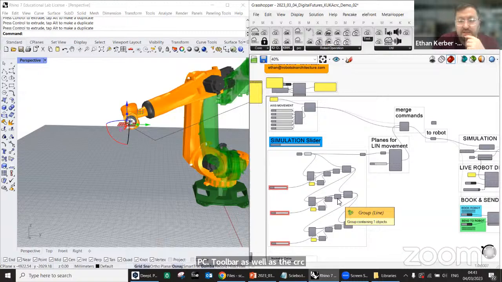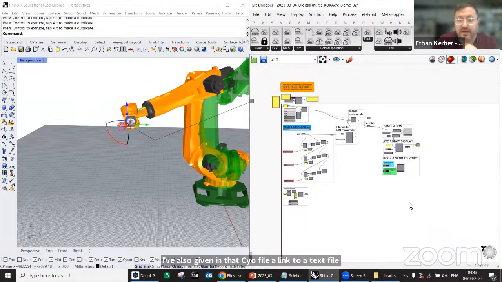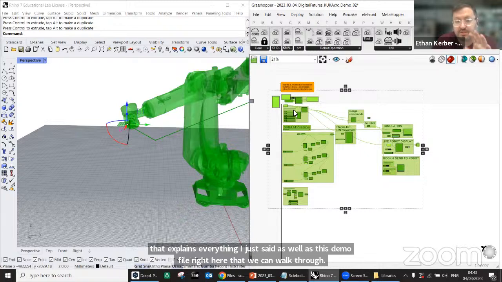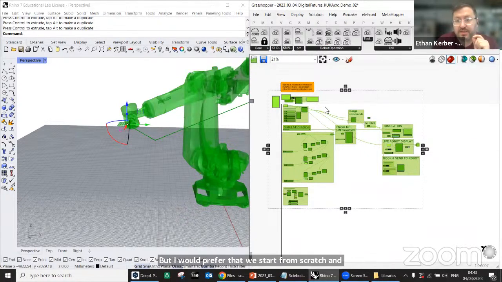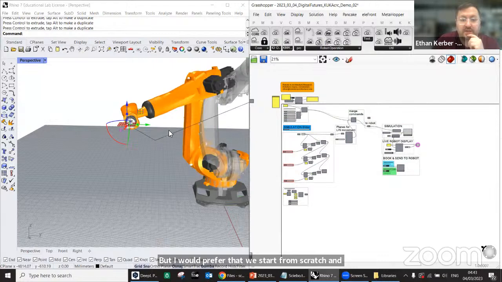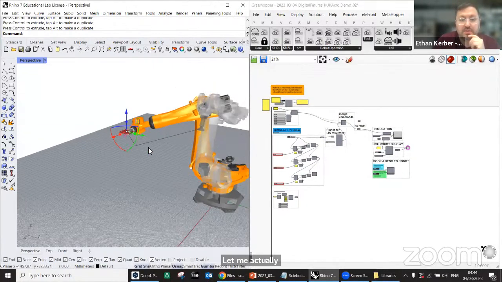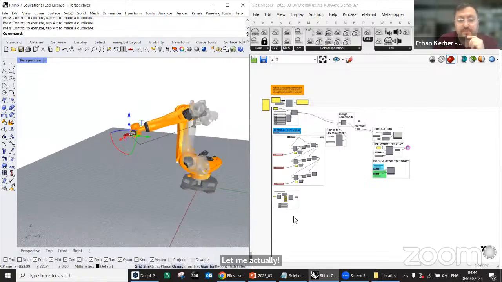I've also given in that link a text file that explains everything I just said, as well as this demo file right here that we can walk through. But I would prefer that we start from scratch and build it up a bit together. Yeah, that sounds good.